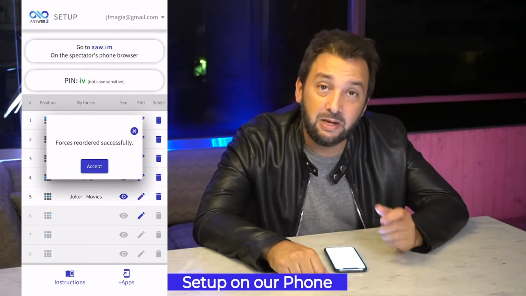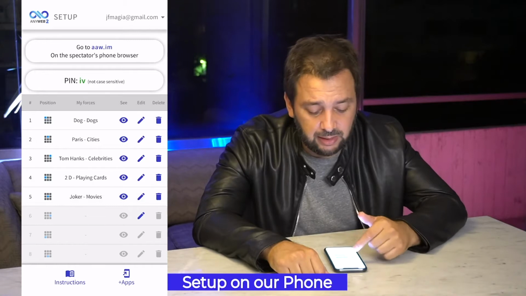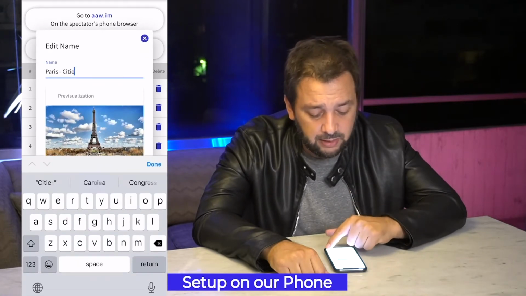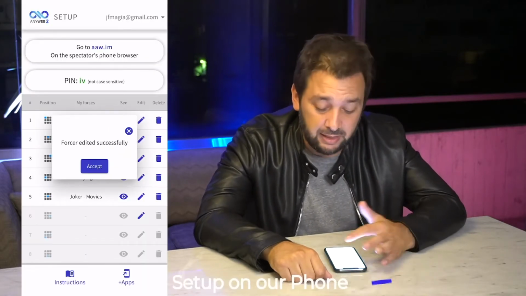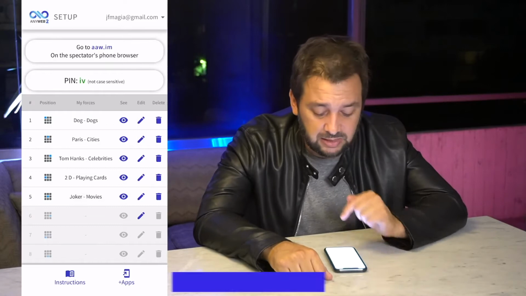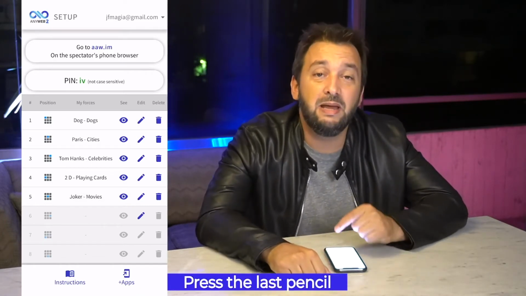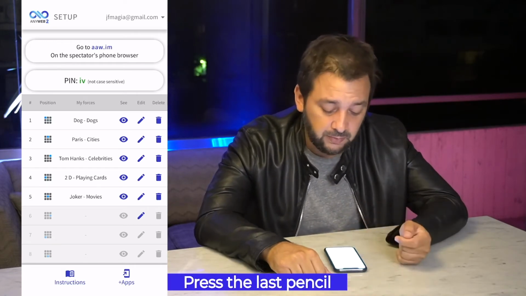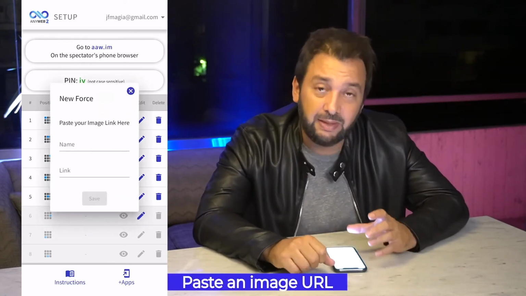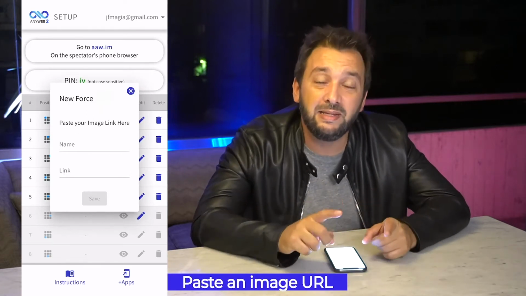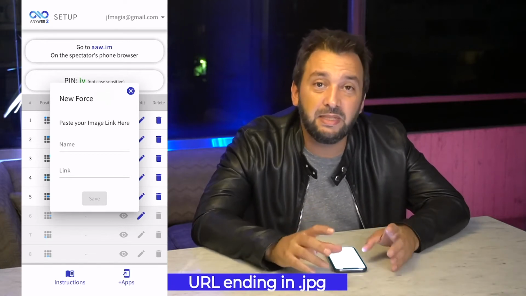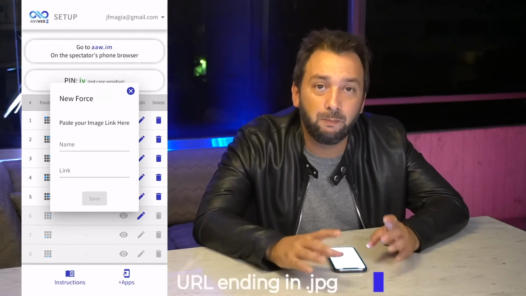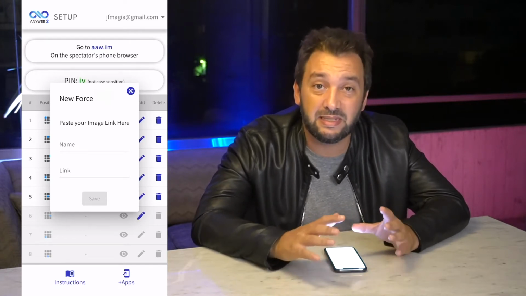To edit the name of the forcing, we will only press the pencil and we will be able to change the name of our forcing. If we want to erase one forcing, we only have to press the trash can and it will be erased. If we want to add one new forcing, we only need to press the pencil on an empty space. And now in this place, we must enter a name and a URL that leads to an image. And that URL must end in .jpg or .png, so the app can detect that it is an image.